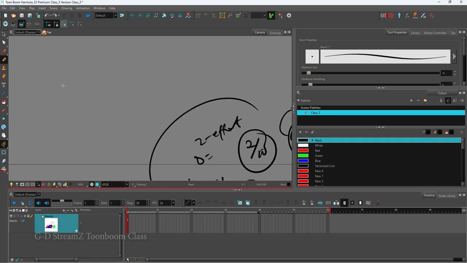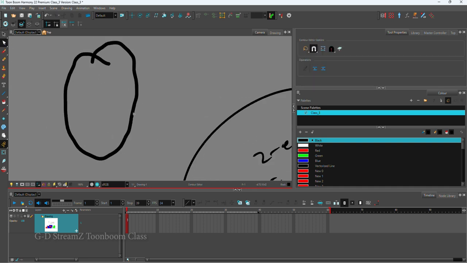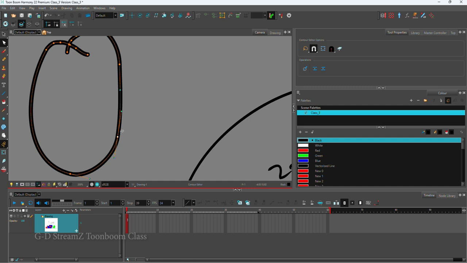See, I'm still going to use my mouse and pencil. Contour 2. I'm using pencil. Shape the line very well. You notice all the points will disappear. You can see it's smoother. I'll give my head a shape.